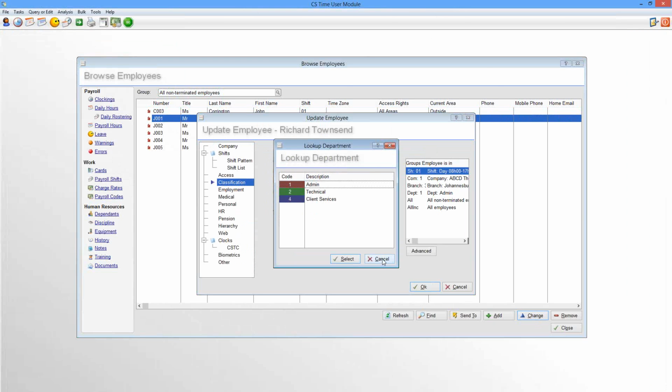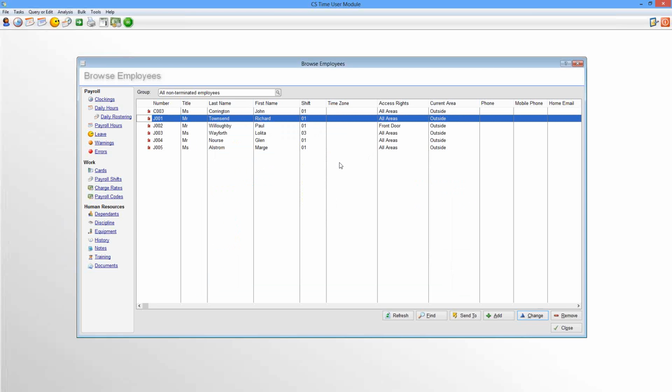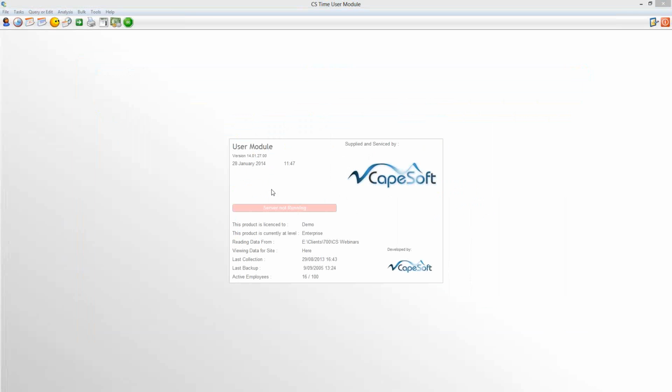If I had to log into the other user again, they might be able to see all of them or only see certain ones. So you can also set what lookups this operator may actually access or not, and which employees they may see when they log in. You can also set up the security of certain screens. If you don't want the operator to be able to go into the configuration module to edit any shifts or anything like that, you can obviously restrict them from that as well.